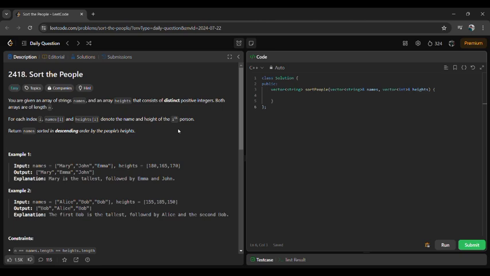So basically in this problem we have an array of names and another array of heights, and both of these arrays have the same number of elements, and we need to return the names of the people according to their heights in descending order.